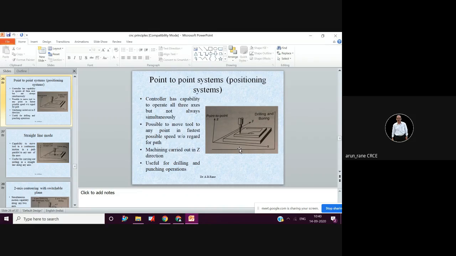So you have the point-to-point system. In the point-to-point system, the tool will move from one point to another point, but how does it move? That doesn't matter. Like there are 4 holes to be drilled. From one hole to the other hole, how does it move? That doesn't matter. So it is path independent.